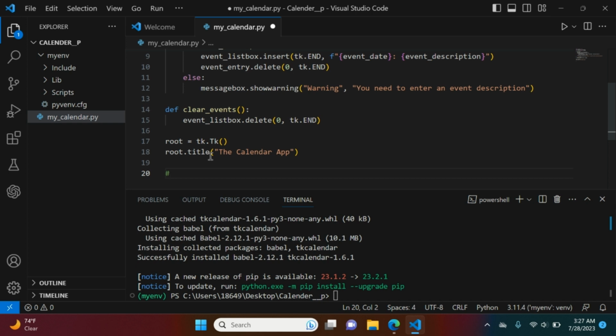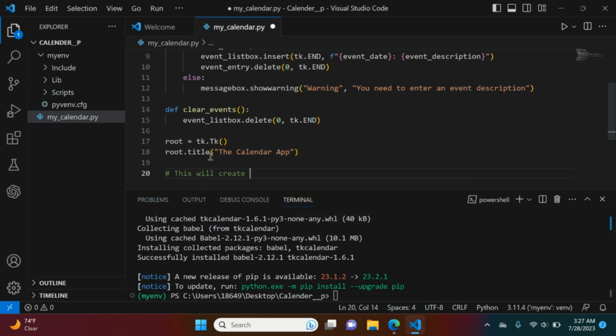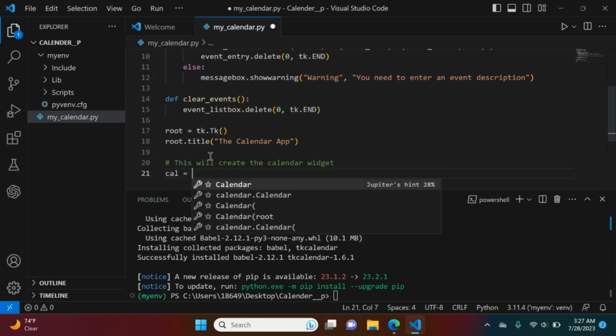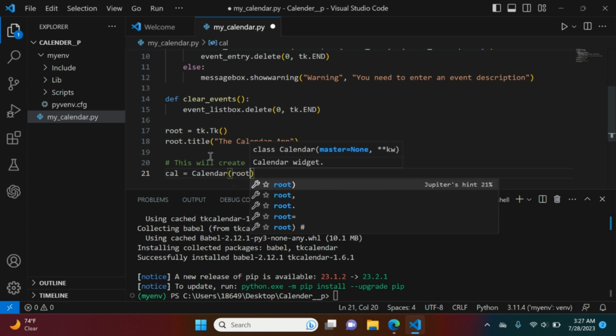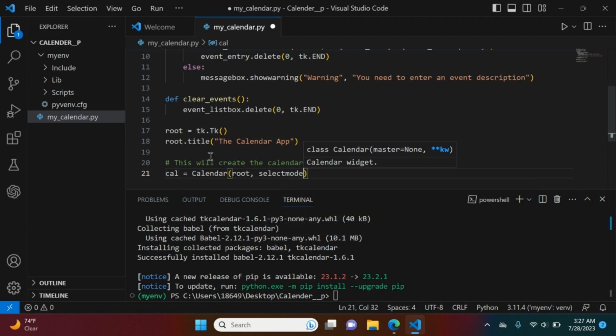Let's create ourselves a quick note so we can keep track of this code later on in the future. We'll say this will create calendar widget. So let's say cal equals calendar. Make sure you spell calendar right. I'm going to do the root select mode. And we're going to say day. So this allows us to select the day.